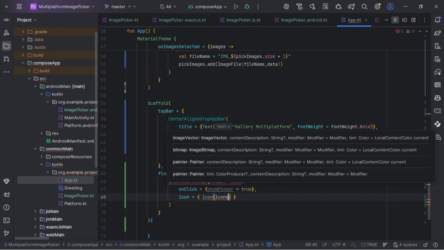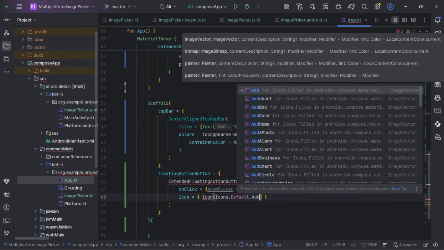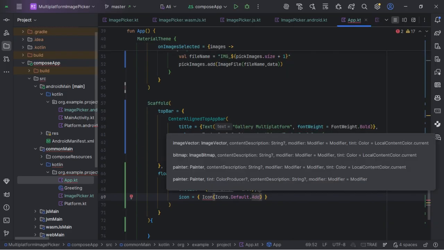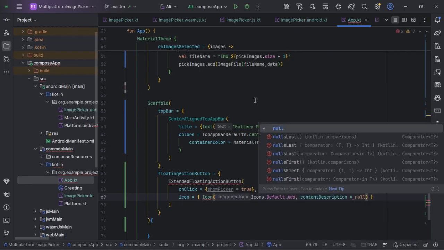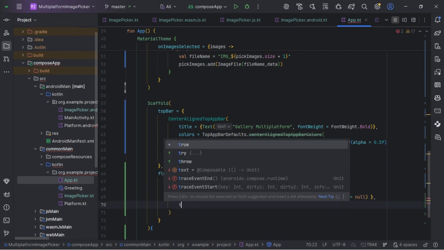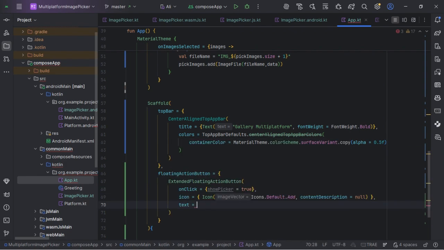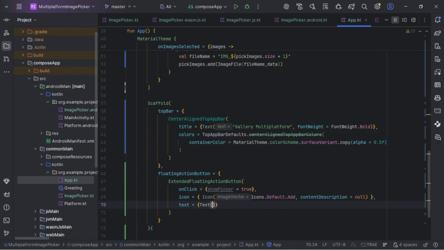Let's import it. Icons. So these icons are from material 3 extended. Icons dot Default dot Add, comma, we shall also need our content description. We shall put it to null in this case. Okay, then we shall also add a text, and this text will be Pick Image.